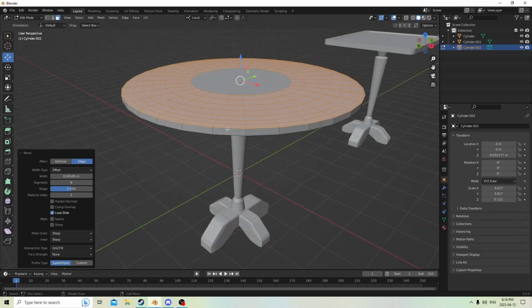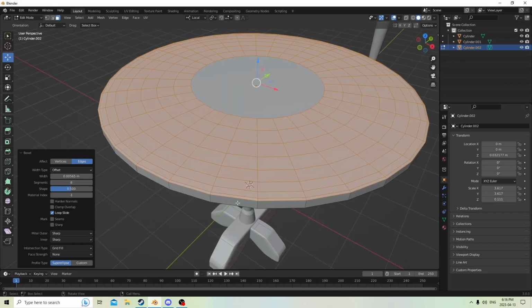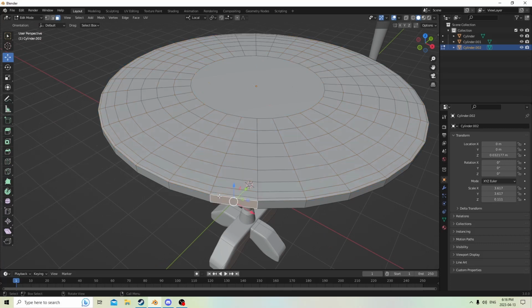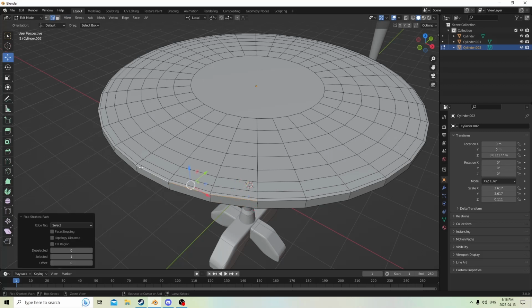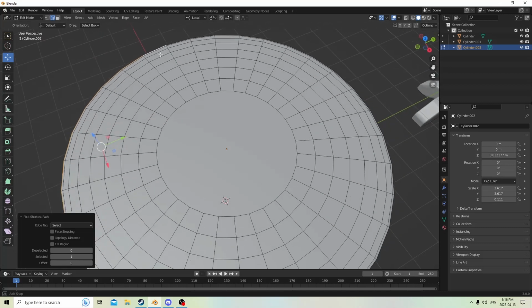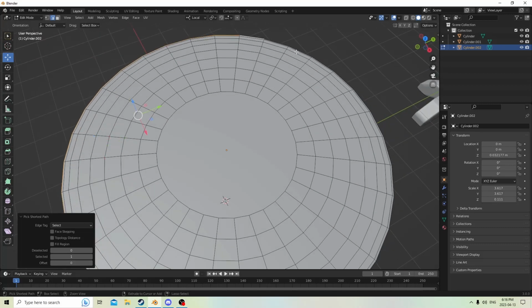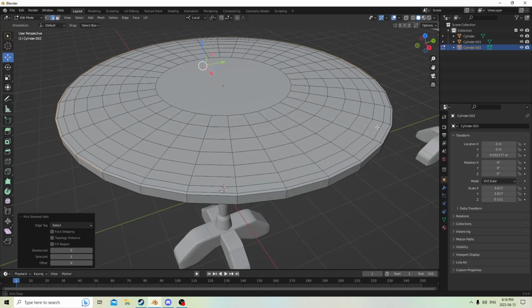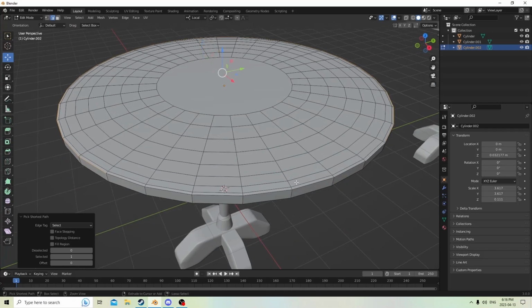Now, let's take... We'll go to edges, and we'll take this edge, and we'll just follow it around with Control. Make sure you're getting the one very edge on the outside. Zoom in, take your time if you need to. Just pause the video if you need to.